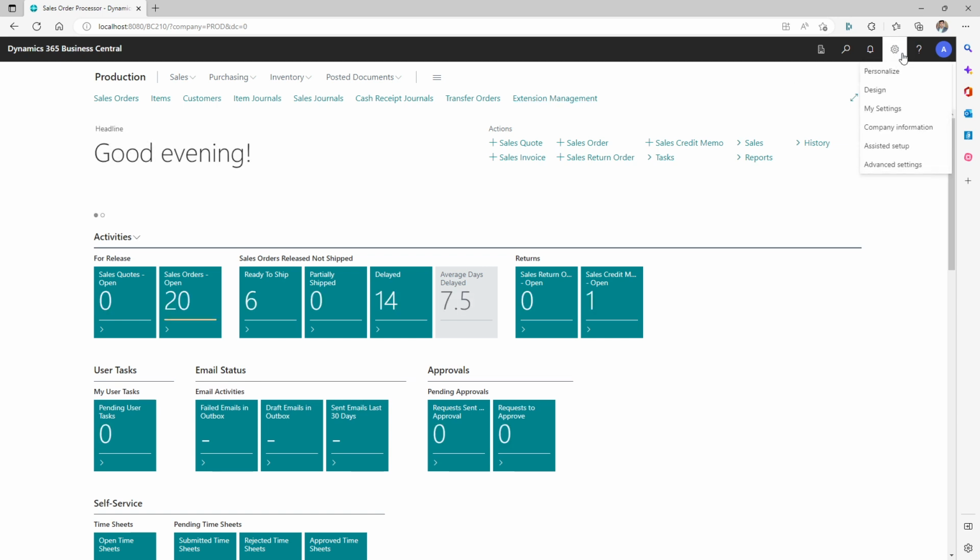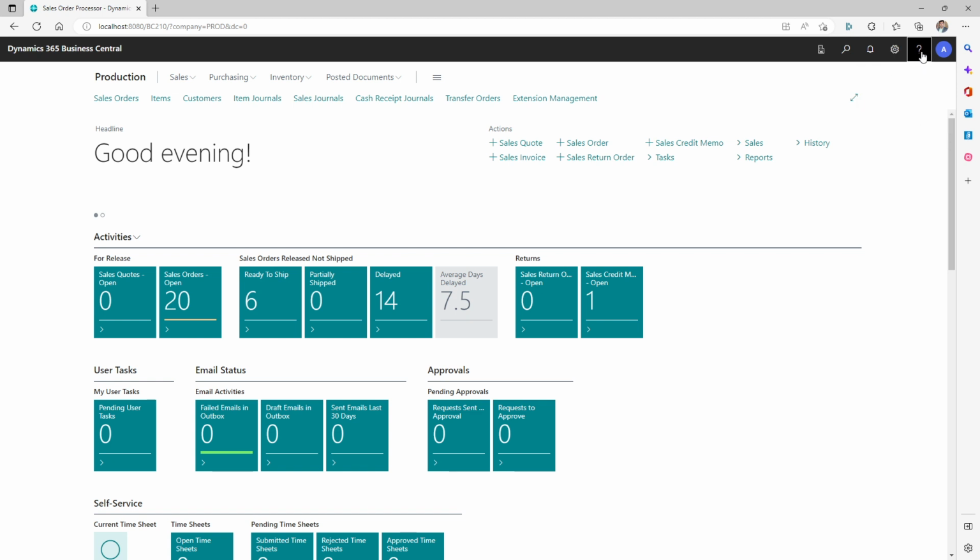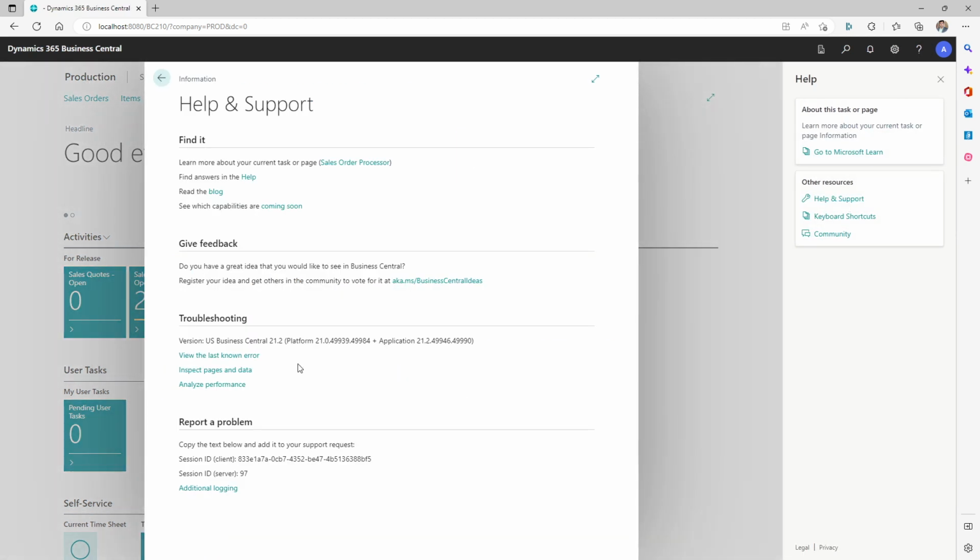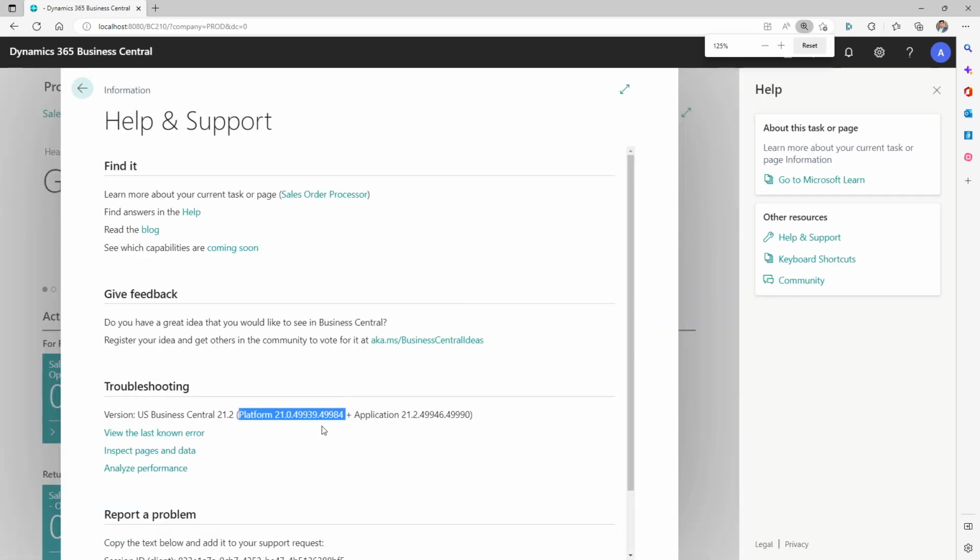What you'll see if you don't follow the next step which you're going to run is that when you go to Help and Support, you'll still see that the platform is 21.0 and the application is 21.0. The platform did not change at this moment. So remember this, we have to change this. If you are coming from version 15, it'll say 15.0 or something.